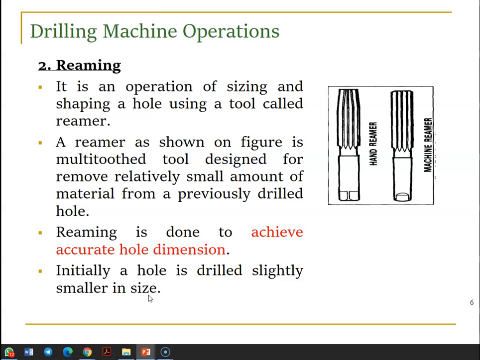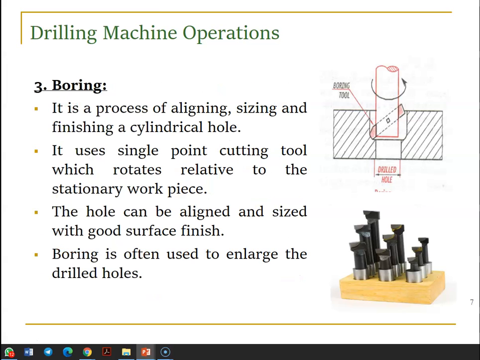For example, I want a 9 mm hole, so first I make an 8 mm hole, a smaller hole, and after that I'm going to use a reamer to enlarge it. The next one is boring. Again, it is used to align the sizing and the finishing of a cylindrical hole. It uses a single point cutting tool, which rotates relative to the stationary workpiece.